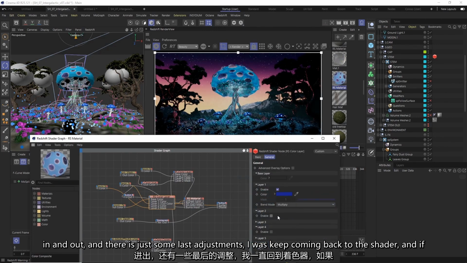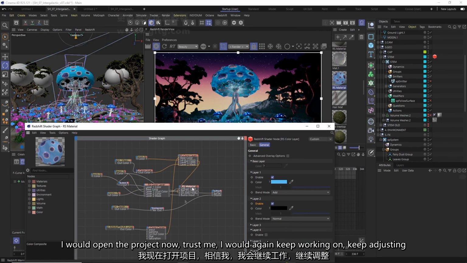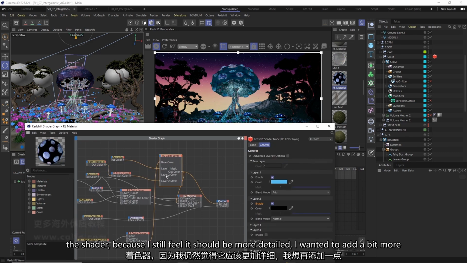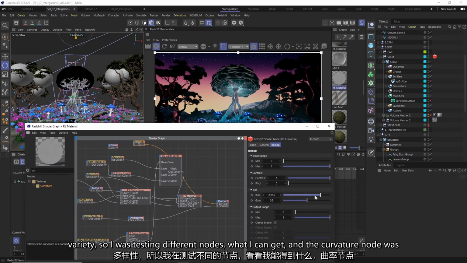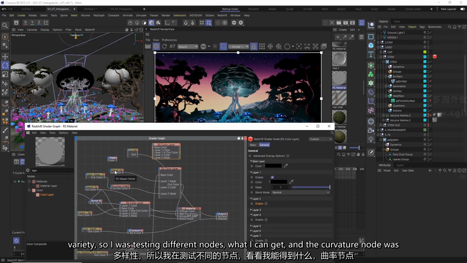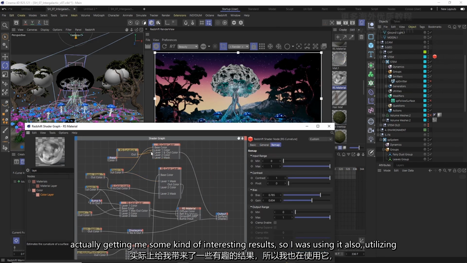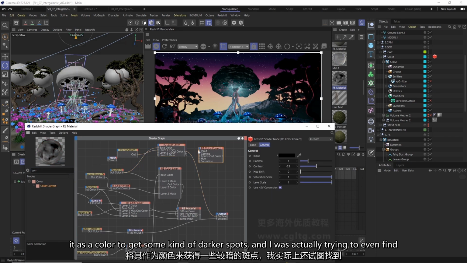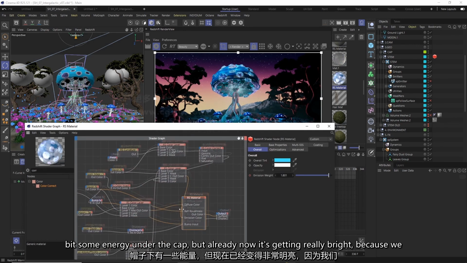Then there are just some last adjustments. I'll keep coming back to the shader, and if I opened the project now, trust me, I would keep adjusting the shader, because I still feel it should have more details. I wanted to add a little bit more variety, so I was testing different nodes, and the curvature node was actually getting me some interesting results. So I was utilizing it as a color to get some darker spots. And I was even trying to find out if I could make a luminescent or translucent material, so you could see through a little bit some energy under the cap.